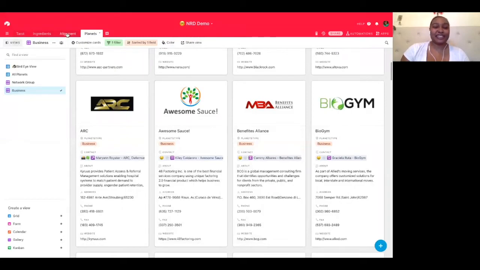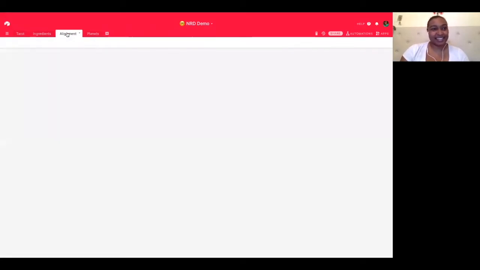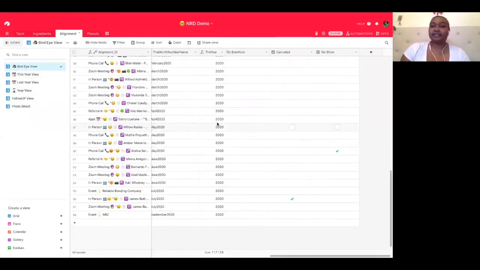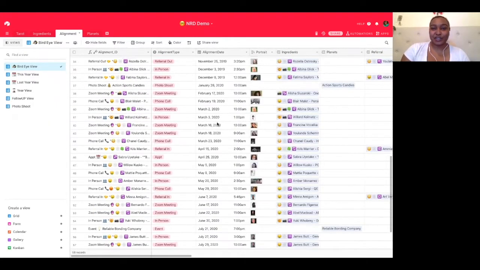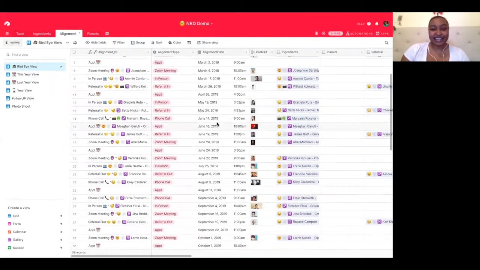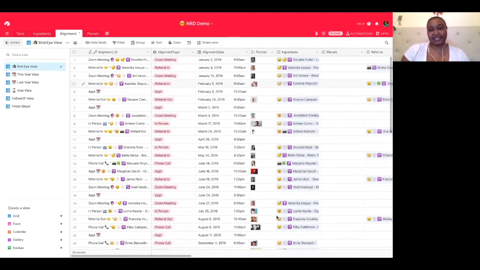Now, the most important thing, like I said, is my alignments. Once again, I have a bird's eye view of the alignments. This is not the field that I live in, though, because this would drive me insane and it's overwhelming. So what I did was I made different views. I have one that says this year view. I have another one that's last year's view.